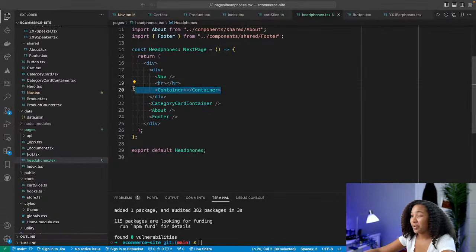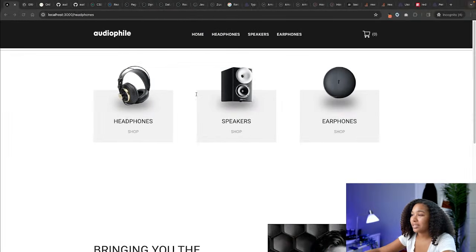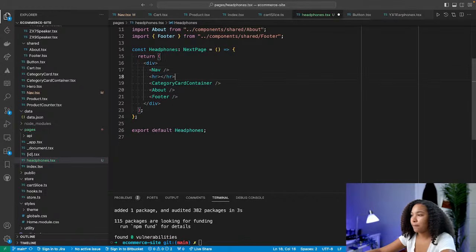And then maybe I'll just get rid of the container altogether. Maybe we'll put it back in later, but it doesn't seem like we necessarily need it. And then we can also get rid of this div, I'm guessing. So we'll save that there.